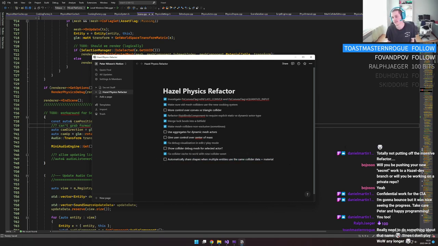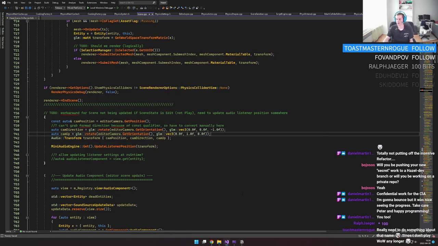I'm probably going to be streaming tomorrow as well, working on this. What I'm probably going to be working on is either automatically sharing shapes, or center of mass and using aggregates for dynamic mesh actors. I think that's what we're going to be working on. But I'm going to go ahead and head out.